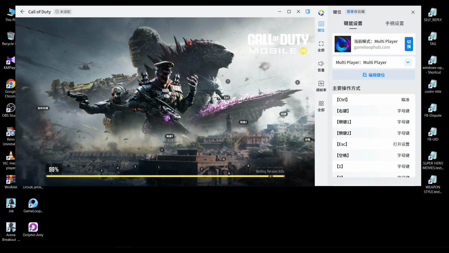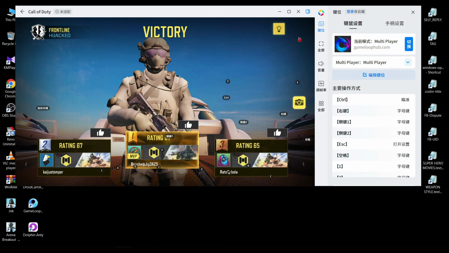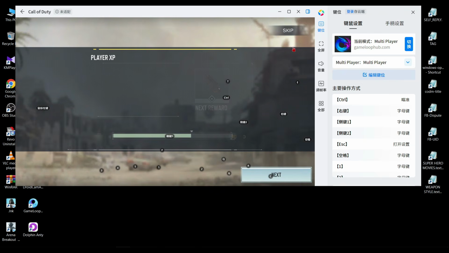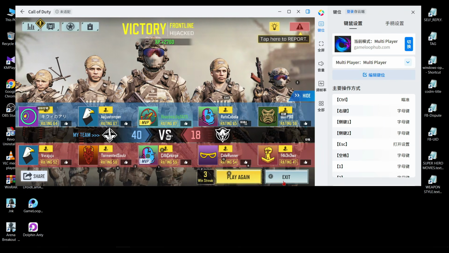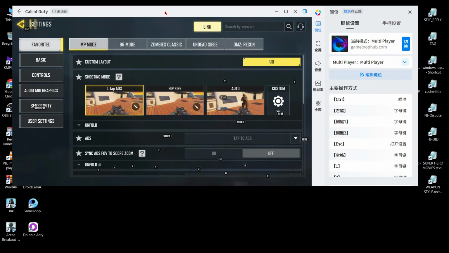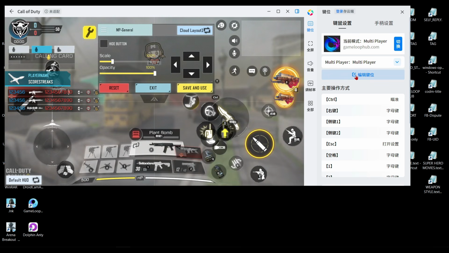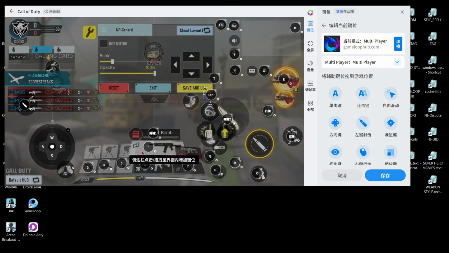For the first time when you open it, you will see the anti-cheating system appear at the right bottom of your desktop. Also you can go to the settings and click here, and then you can edit your key mapping from here. This is the key mapping that I'm using here. I don't need this button. And that's all, I hope you understand how to fix it.